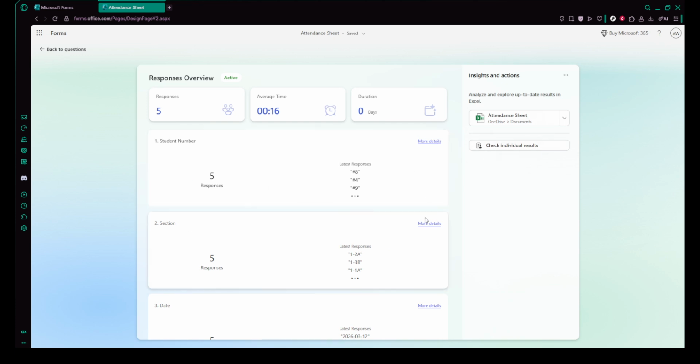This summary view is great for a quick snapshot, but the real power comes from exporting everything to Excel, where you can filter, sort, and run formulas. To do that, find the option labeled Open in Excel. Go ahead and click that. Microsoft Forms will now generate an Excel file that contains all the responses collected so far.